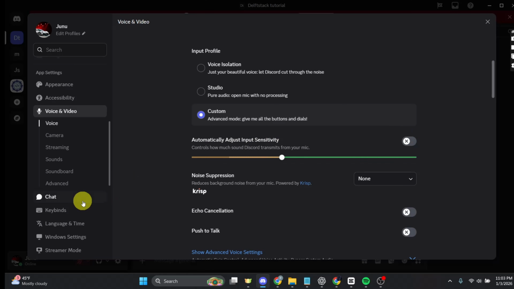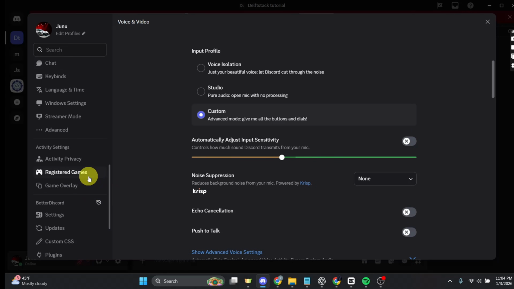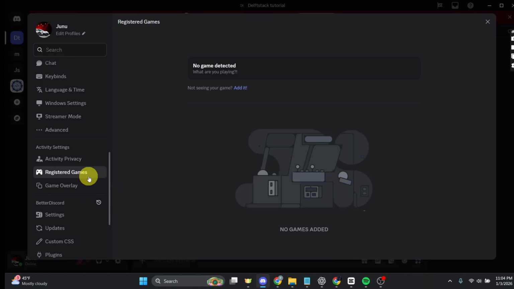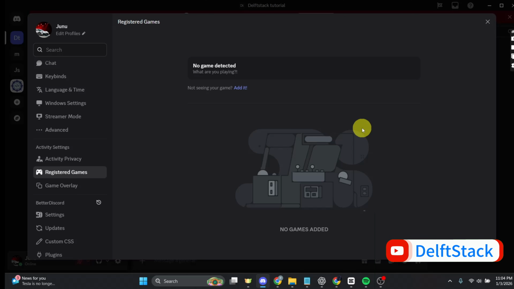Now scroll down again and go to Registered Games. If Spotify is listed as a detected application, toggle it off. This prevents Discord from managing it as an active app.